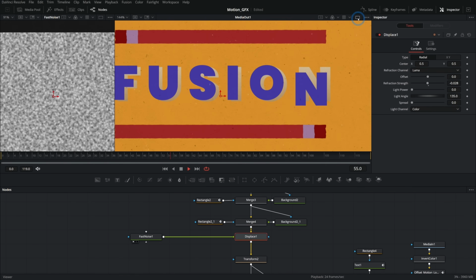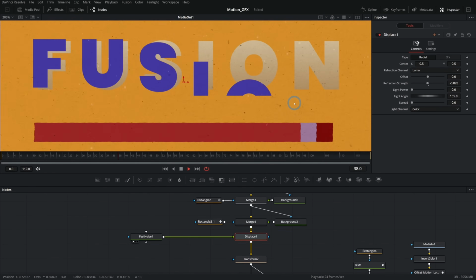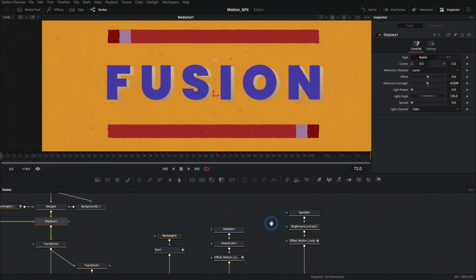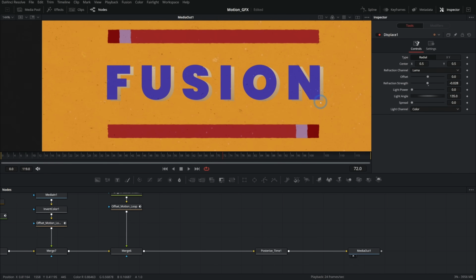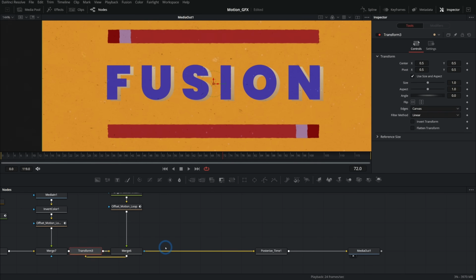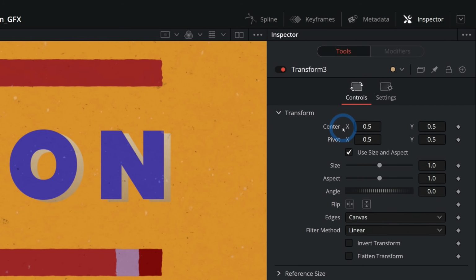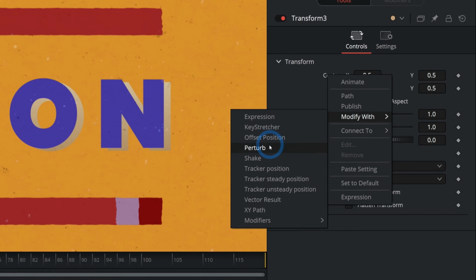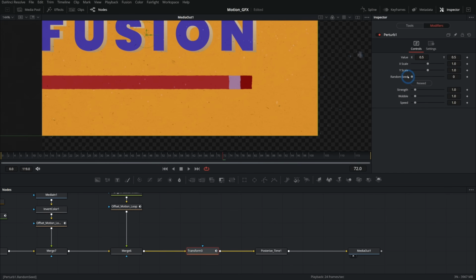And we could add that to the letters too if we want. But I like it like this. That looks cool. The last thing I'll do is add a little bit of a shake. We can do this again with another transform node. Just put this transform node here. And again, we're going to use another modifier here under where the center is. I'll right click on center and go to modify with perturb. Perturb wiggles things back and forth.